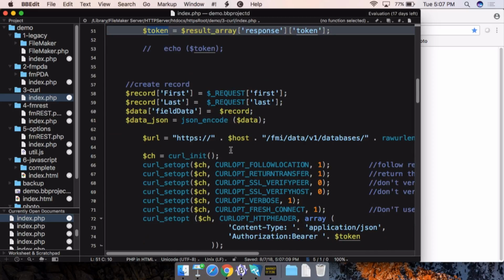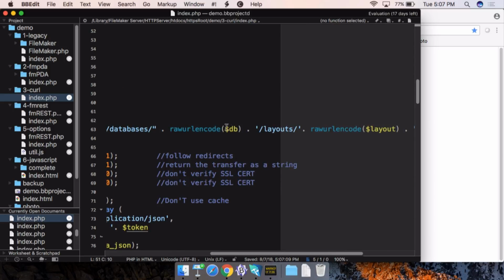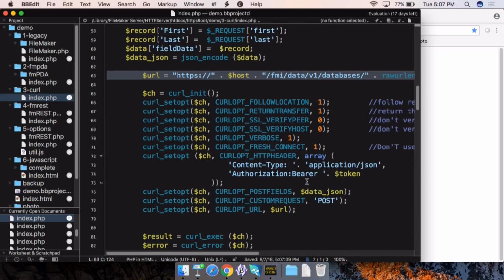And I'll run a very similar request. You'll see the exact same stuff again. I'm going to grab the first and last records. I'm going to come back to this section in just a second. But I'm going to set up my URL. This time, I'm going all the way to the records, right? We talked about that one. And I'm going to post to the record.